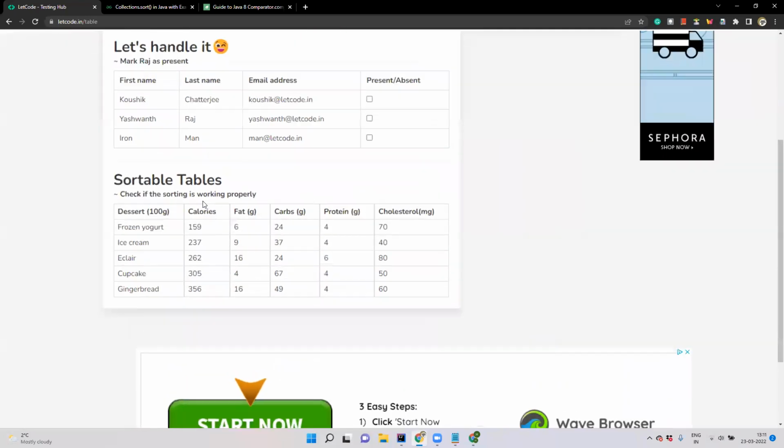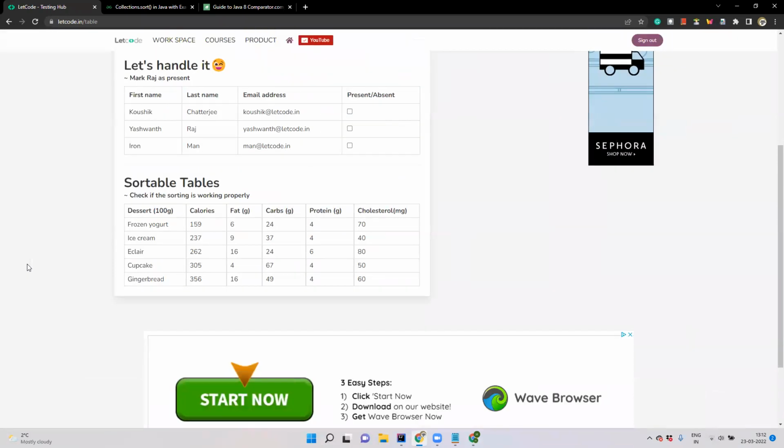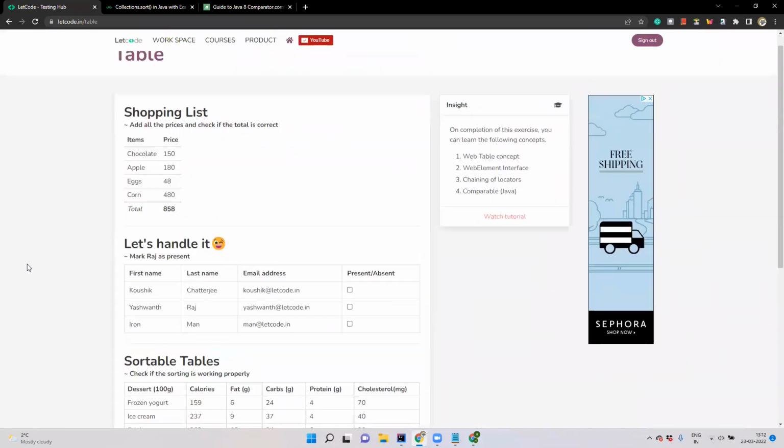And finally, let us see how to check the sorting on a table. Here we have desserts, calories, fat, all these are column headers. Right now, the column data under the dessert heading is frozen yogurt, ice cream, eclair, and so on. When I click on the header, it is going to sort. First it sorts in ascending order, and when I click on the header again, it sorts in descending order. Then when I click on the header again, it goes back to normal. Now how do we check whether sorting is working or not? Let us look at all these scenarios one by one.